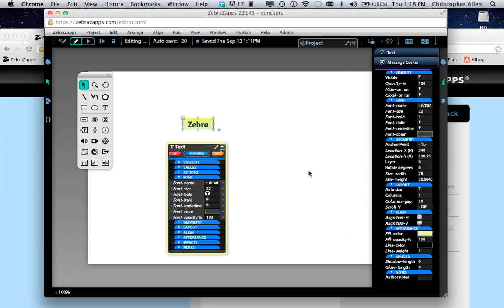And the line refers to the border around the edges. So if you don't want any, you would say line weight is 0, and that gets rid of it. And it doesn't matter if we do this in the message center or in the inspector. They're the same things both places.